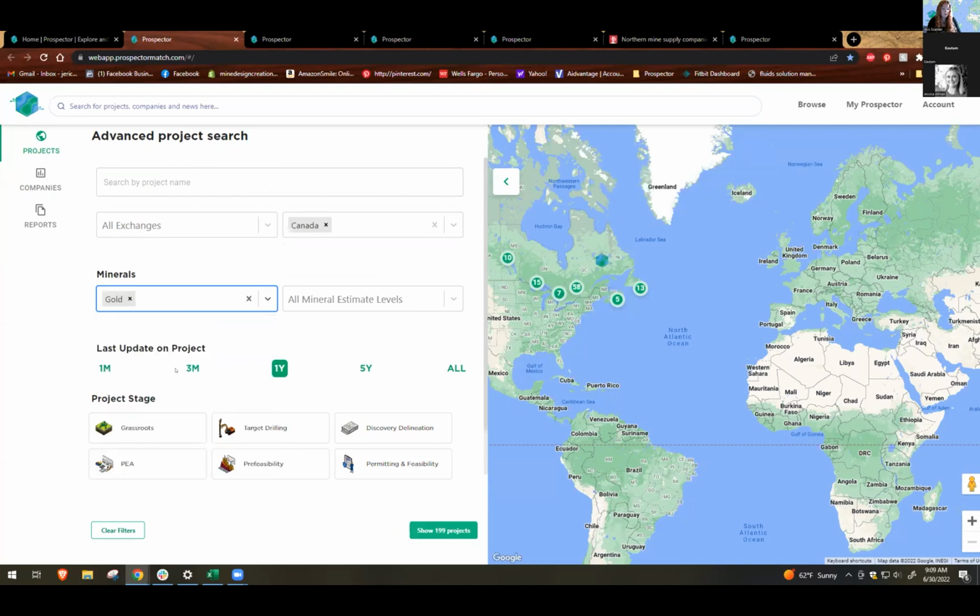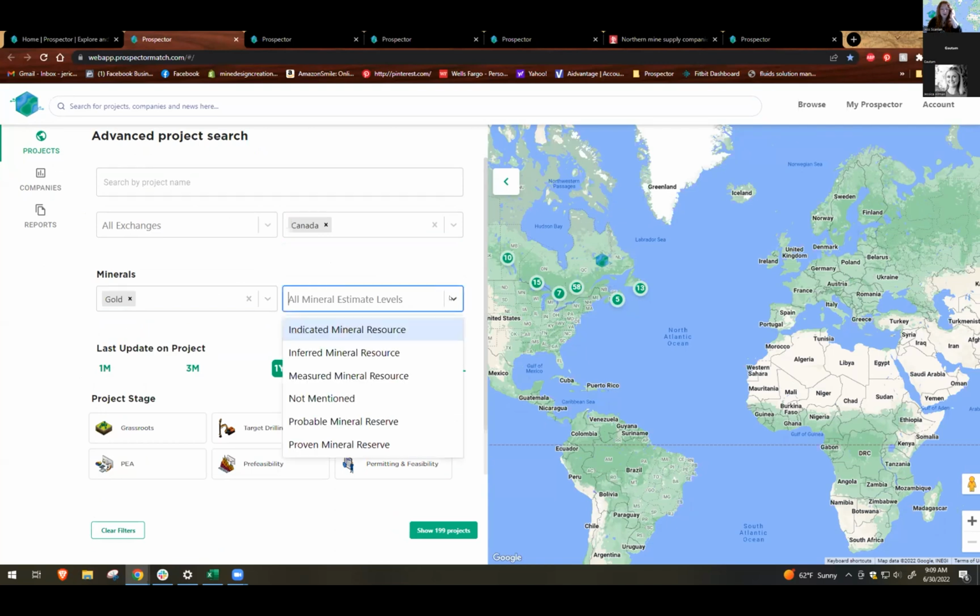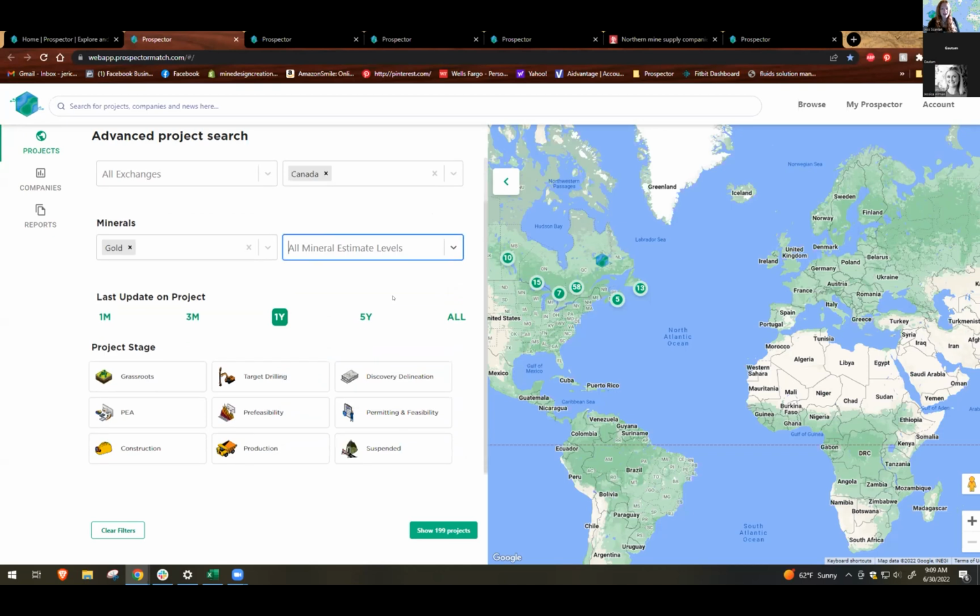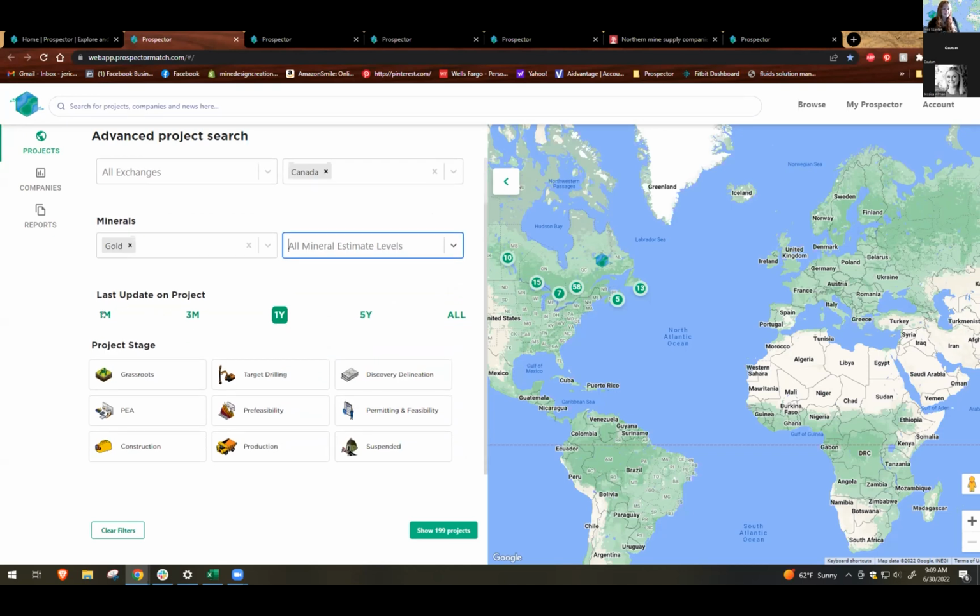So we click gold. We can go ahead and keep it on all mineral estimate levels, although you can search by that as well. Proven and probable here, as well as measured, indicated, and inferred. We can do the last update on the project, as little as 1 month if you're looking for recent projects, or all, which will show all the projects. We're going to go ahead and keep it on 1 year.